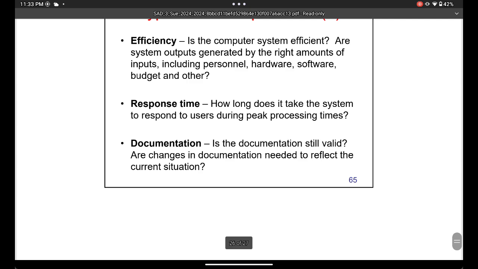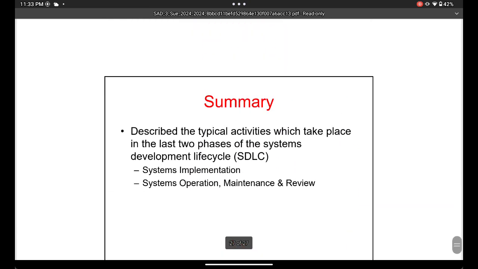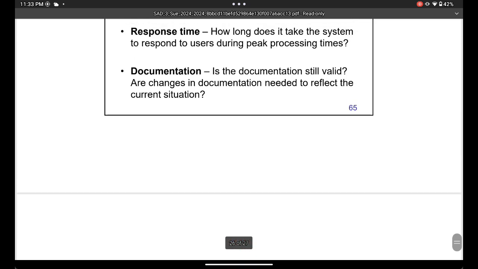Documentation. Sometimes your documents get expired, so now you need to update the documentation and so on, right? And that's that part of this section, right? And we're done with the 5 steps.